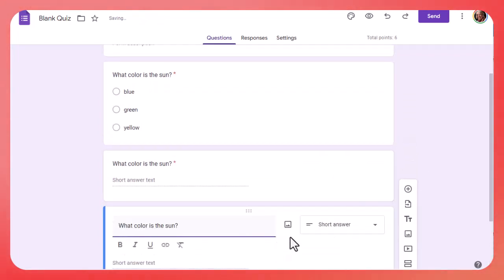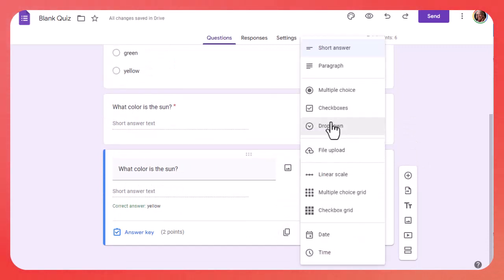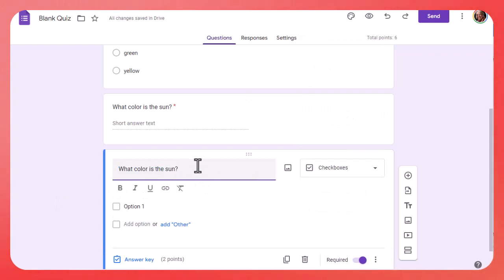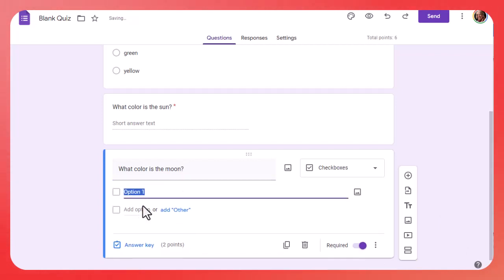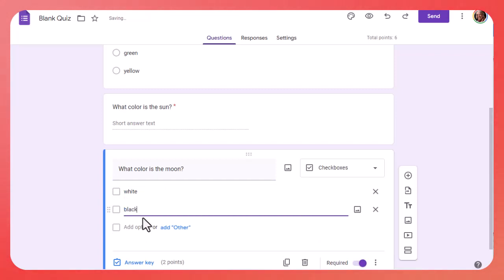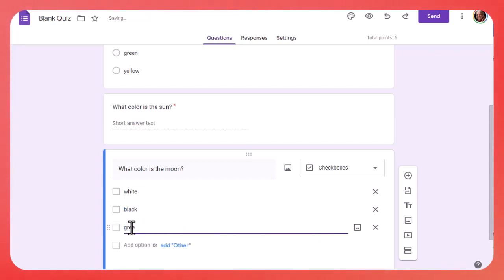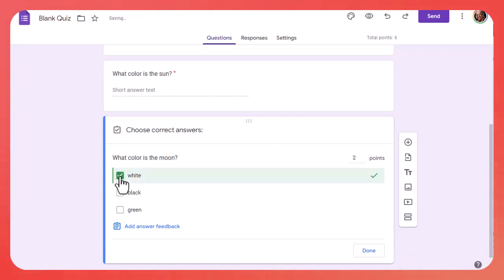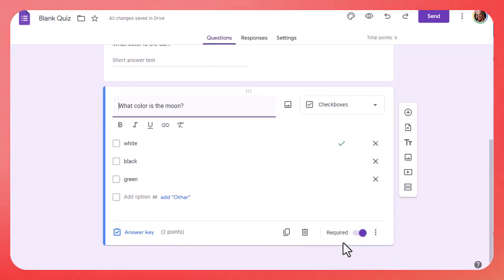Let's duplicate again. Let's try a checkbox. What color is the moon? So we have check boxes here. Again, I want to make sure I hit that answer key. That is what gets checked. There we go. Let's duplicate it again.